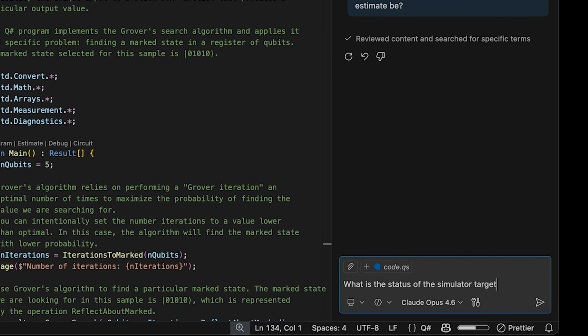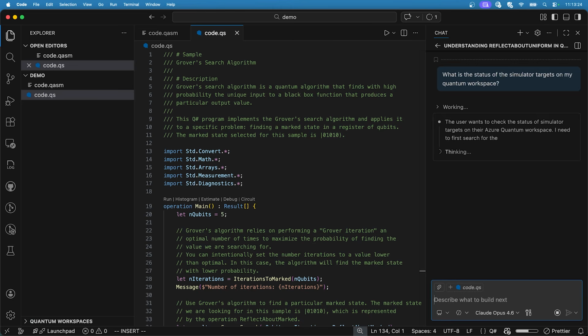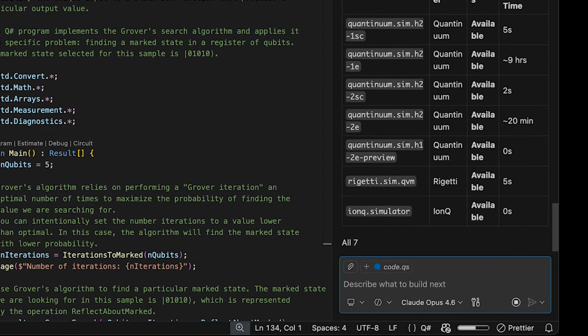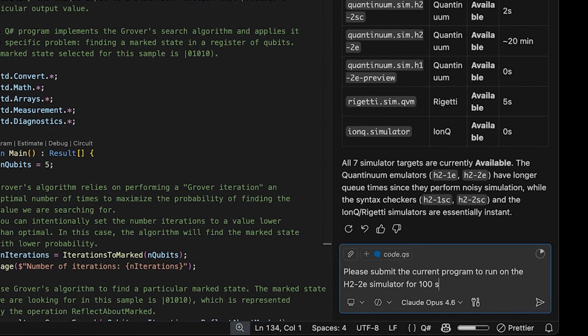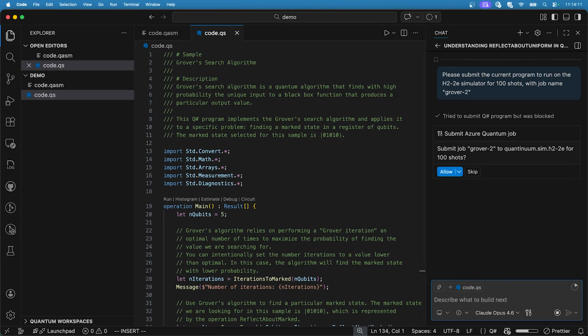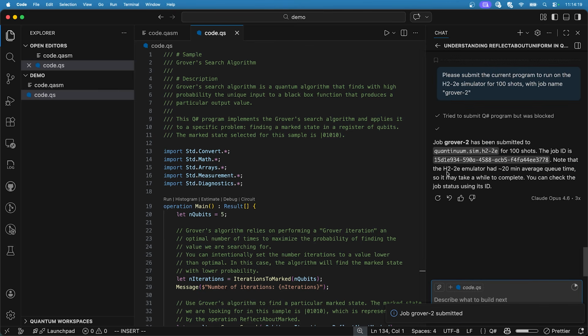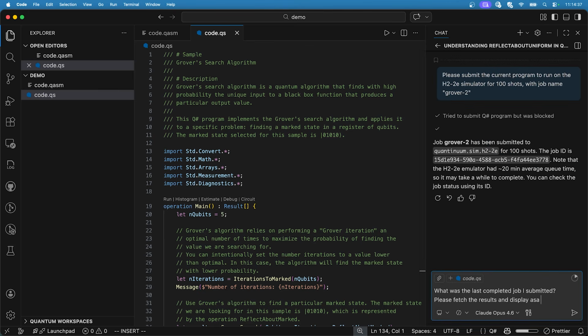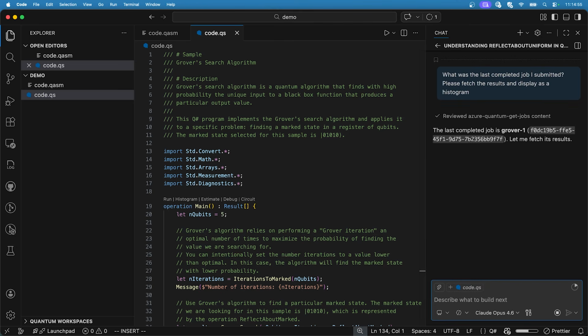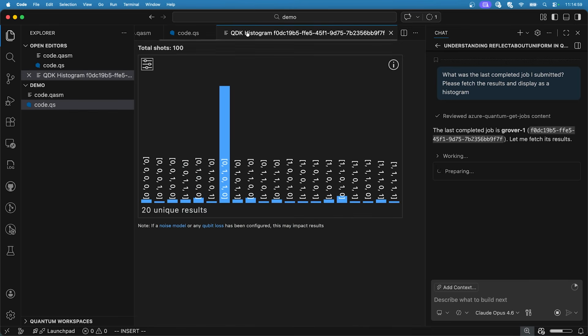If I'm happy with this code, I can ask it to check the status of the hosted simulators available in my Azure Quantum Workspace, and then to submit the job to the simulator I'd like to use. As there's a little queue time right now, I'll ask it to fetch the results of the last completed job on that workspace, and it'll fetch the results from the service and display them in a histogram for me in VS Code.